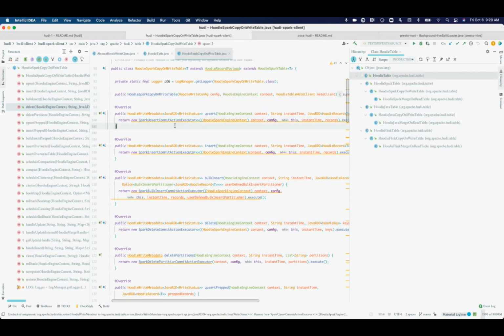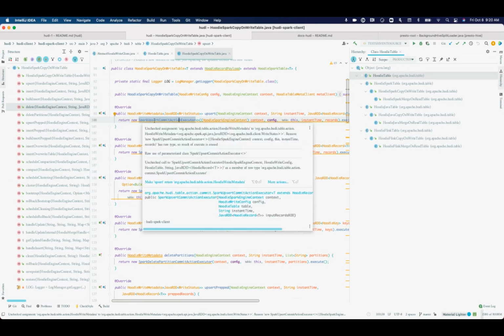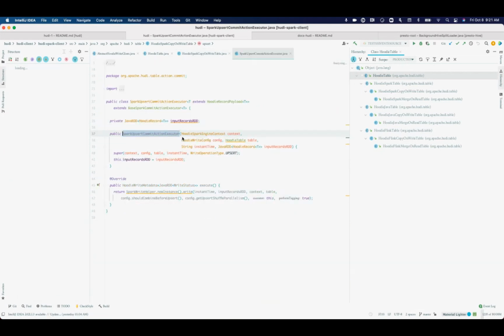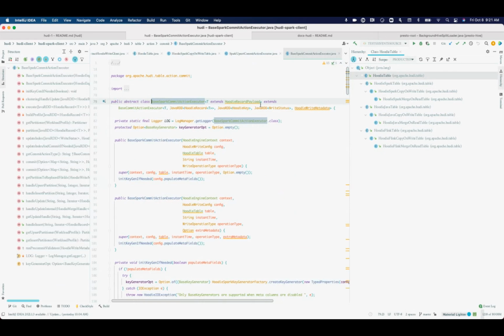So for each table there'll be an action executor class, and there will be one for each engine, each operation, each action that you want to perform. So if you're doing upsert, insert, bulk insert or anything, if it's a copy on write table, it's just a commit. So all of those will be handled within that. There are no operation specific classes, for the most part. But this is the main hierarchy.